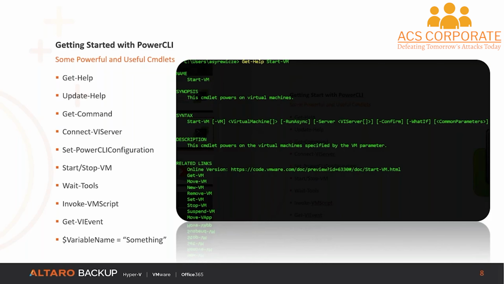The beauty of Invoke-VMScript is that it allows me to execute code against a virtual machine without needing a network connection. Basically, it utilizes VMware Tools to send the script and the output back and forth between PowerCLI and the guest inside of the virtual machine. I'm going to show you how that works here in just a second.